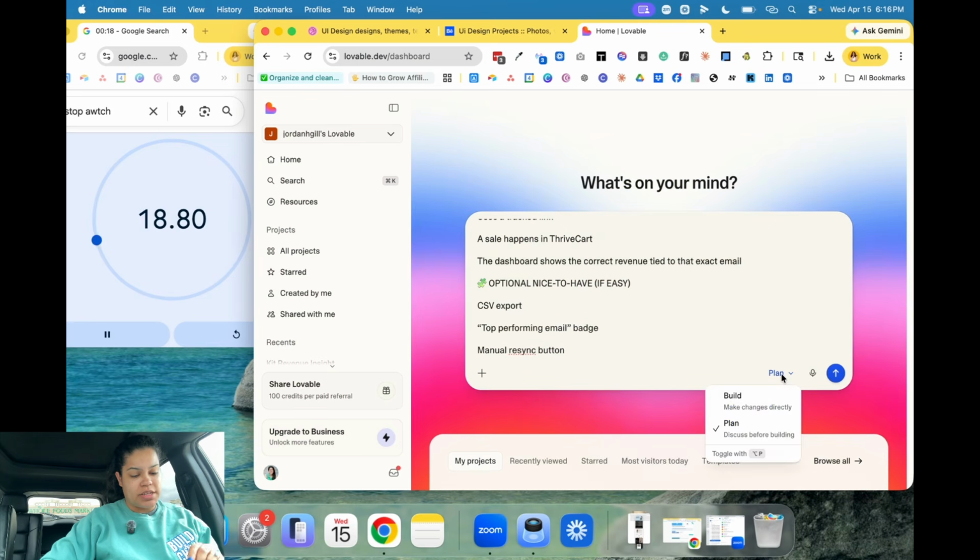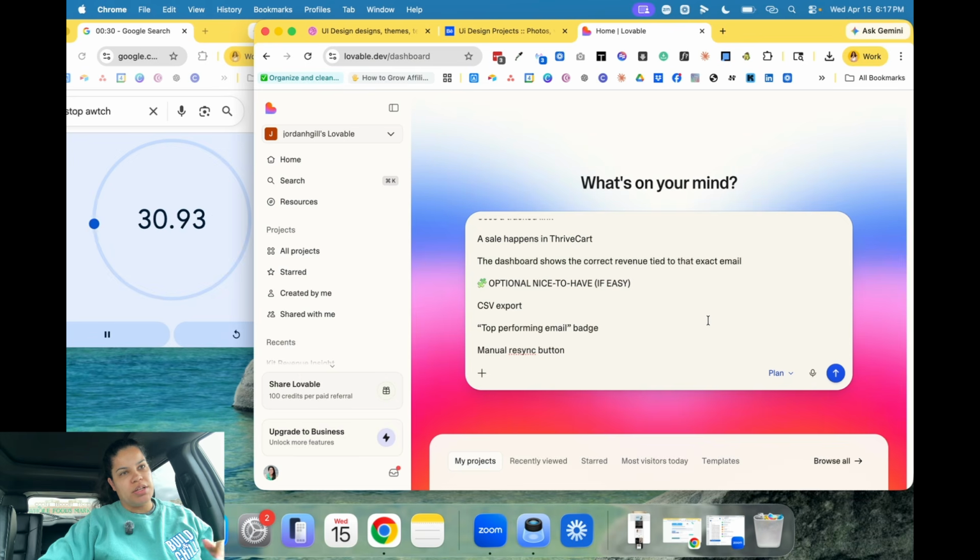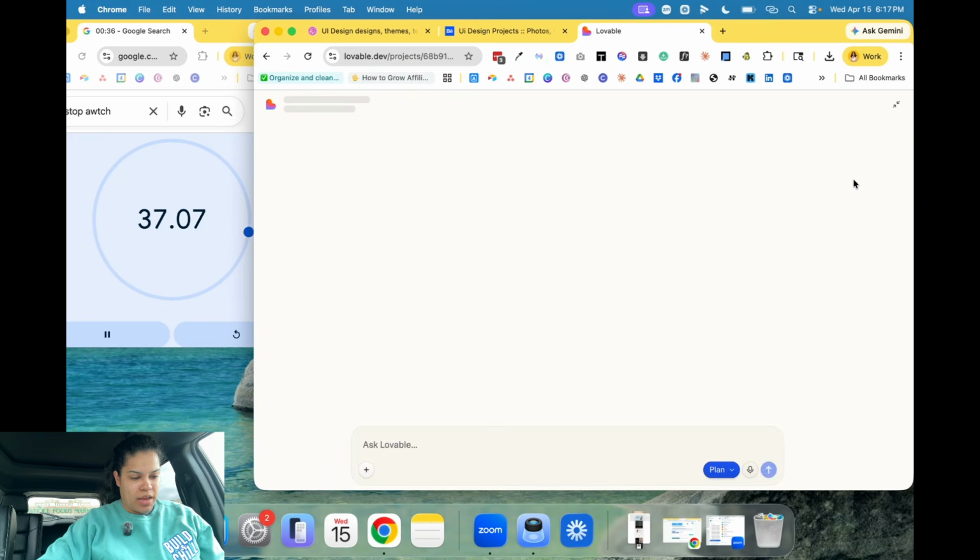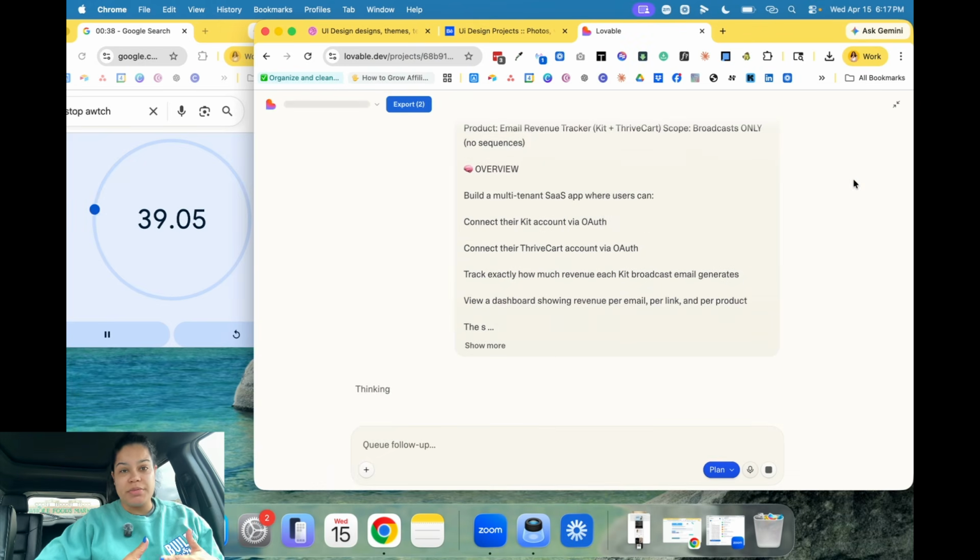What's cool is there is a build and a plan mode in Lovable. I want this to be in plan mode because I want to make sure that it understands what I want it to build. If you go straight into build, then sometimes there's stuff that's lost in translation. So I'm going to go ahead and hit go, and it's going to start the build.